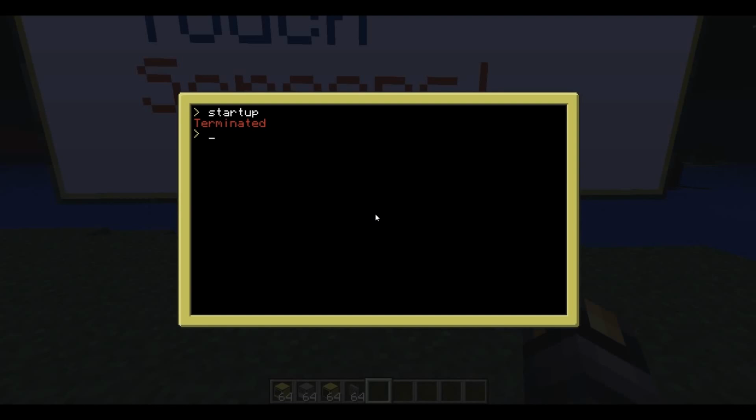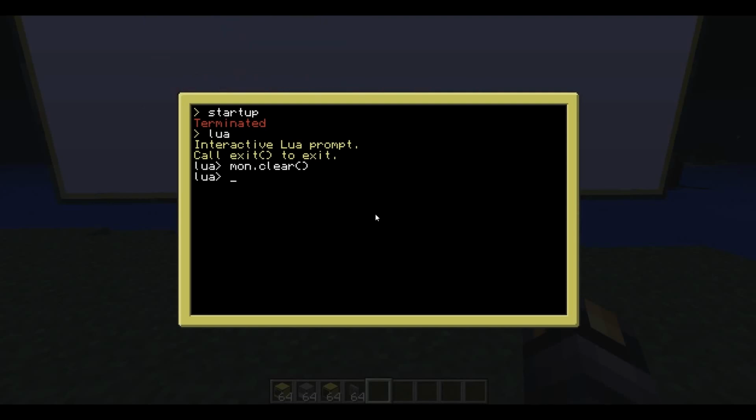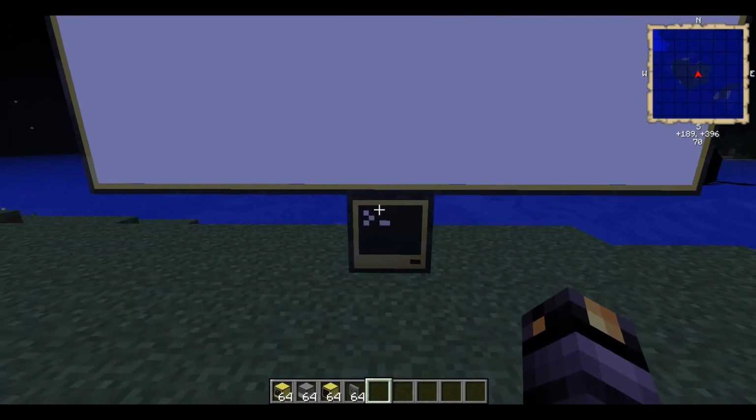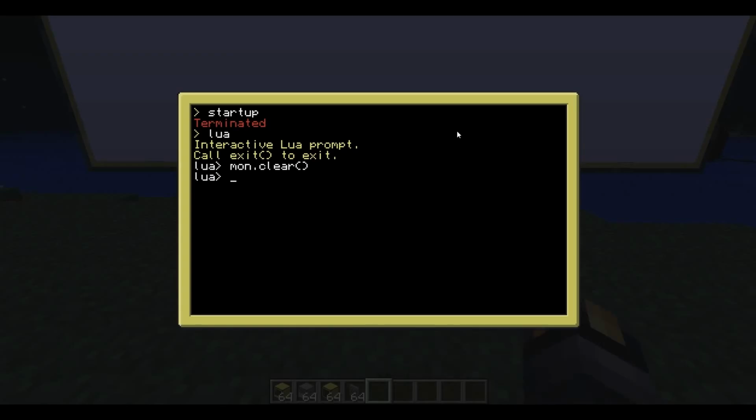So, touch screens. Or actually, wait, what's the best thing to start off with? Well, let's have a look at monitors first. We have done some stuff on peripherals before, but we'll just take a quick look at some of the things you can do here. So mon.clear is probably a good one to start off with, the Lua command to clear the screen. Bam, you can see all the writing disappeared. The screen is still white. Let's get into why that is.